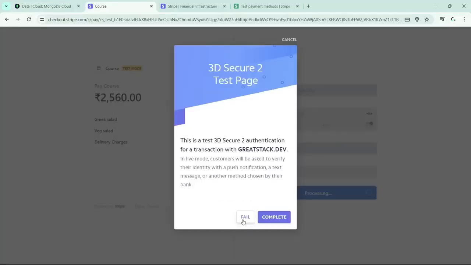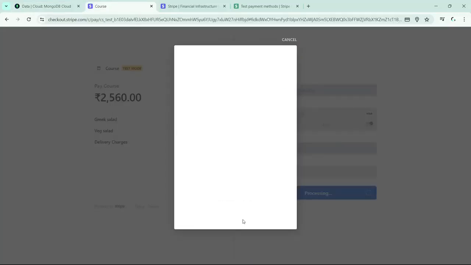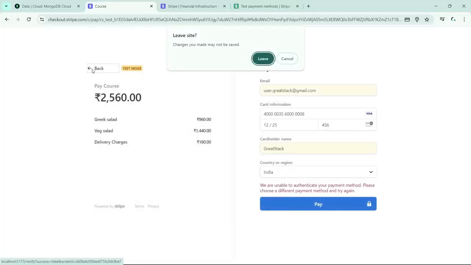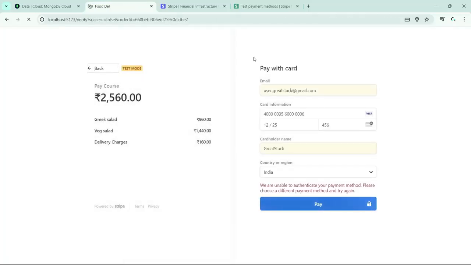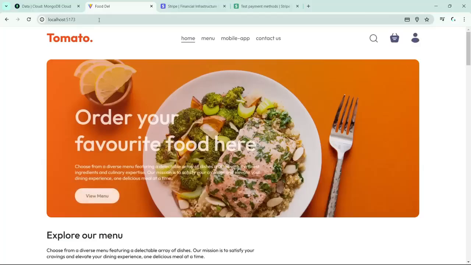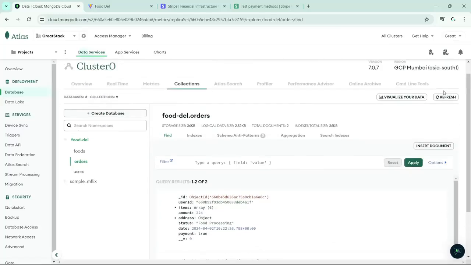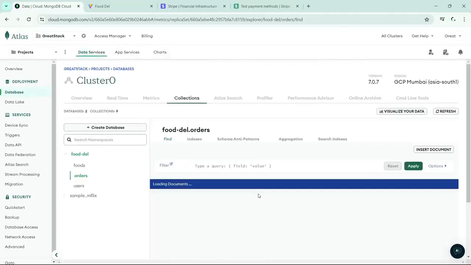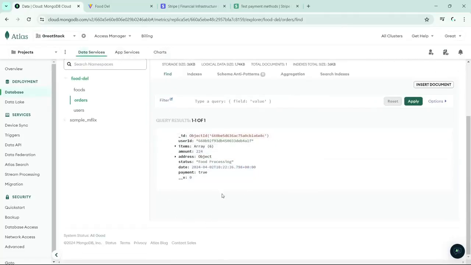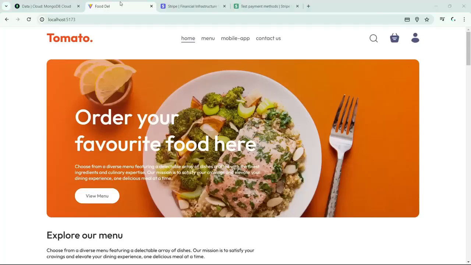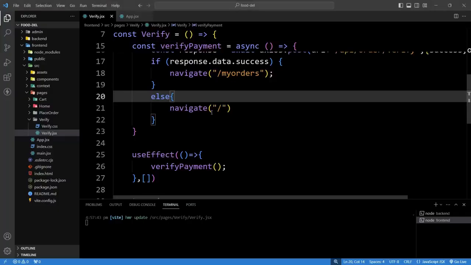If I click on fail and click on back, click on leave, the payment will be false and we will be redirected to the home page. And if I refresh the database, this order data will be removed. Let's refresh this one. So the second order data has been removed successfully. So the verify page is successfully working.